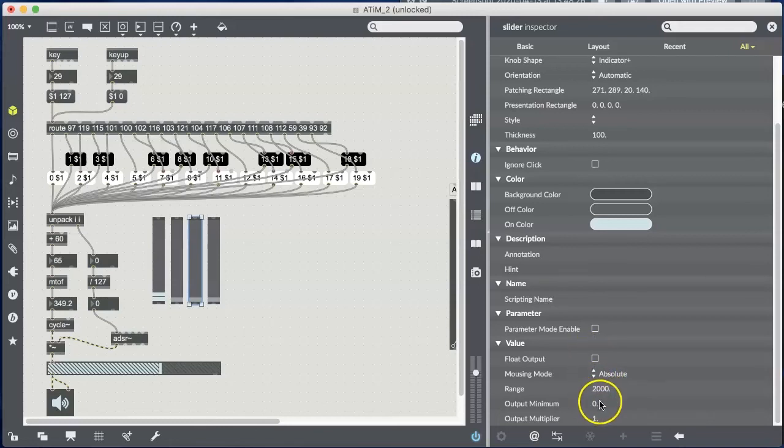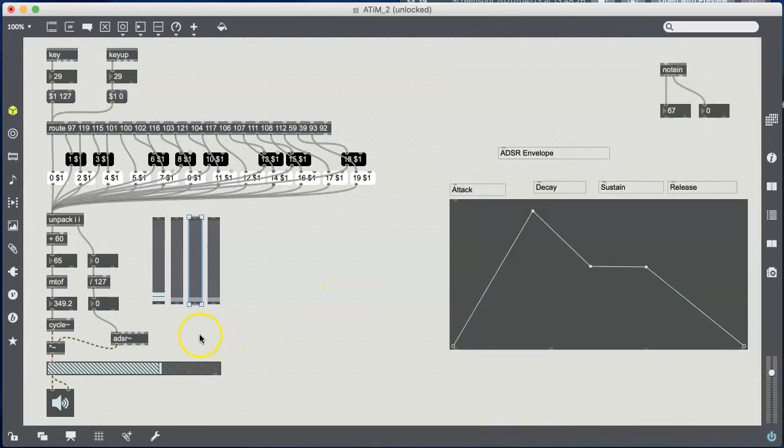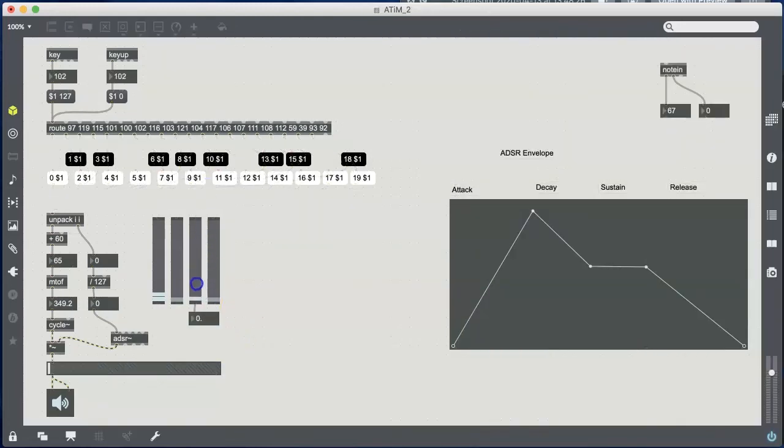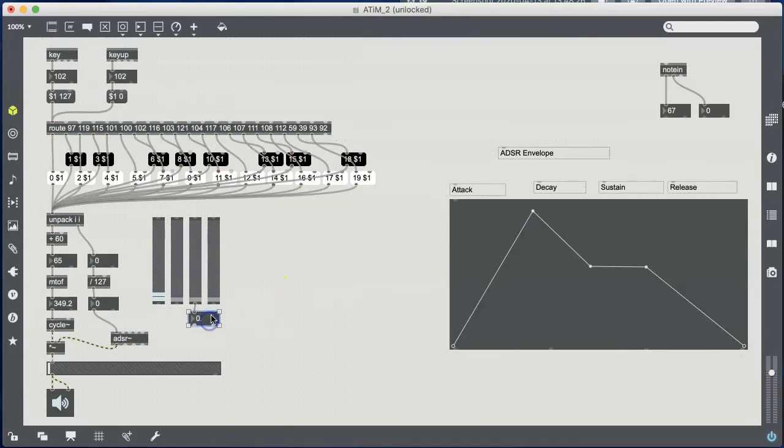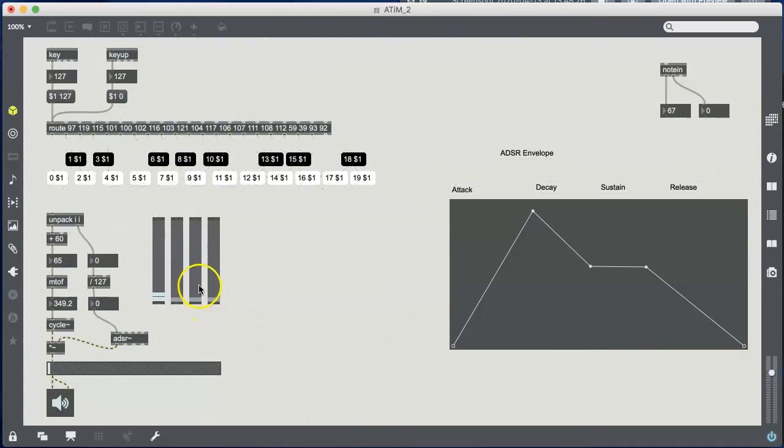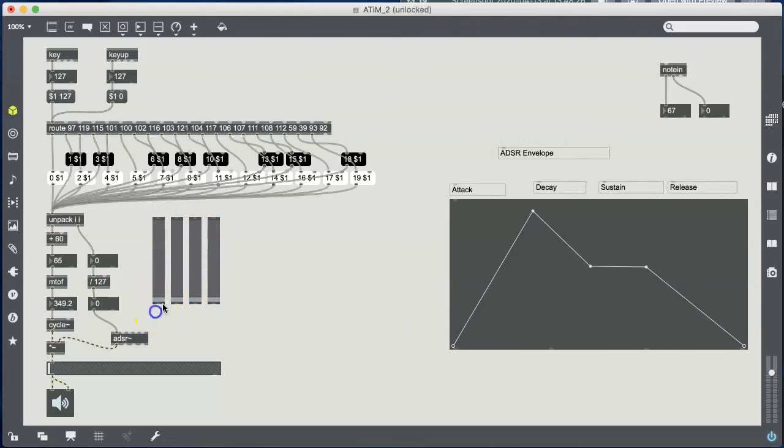Now, in order to have a value between 0 and 1, we need to specify float output. So toggles floating point outputs from the slider object. The default is off. I need to turn that on. And then I will be able to set the range to 1. That gives us values between 0 and 1. So it's very important that you turn that on, otherwise you'll just get two values, 0 and 1. So next thing we can do then is to connect all of these up.